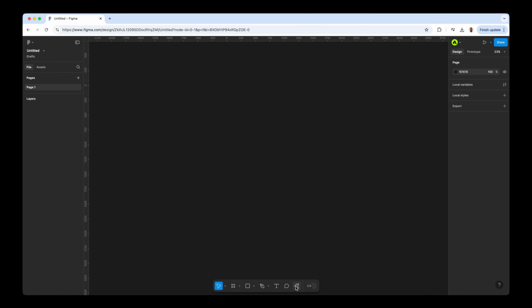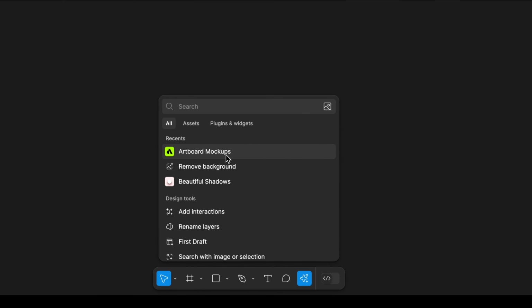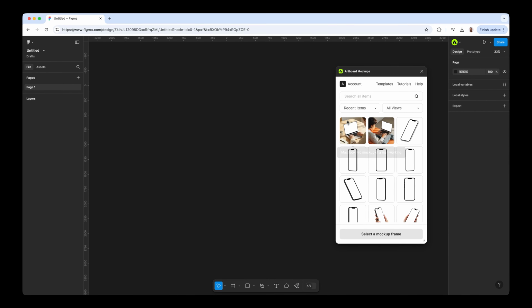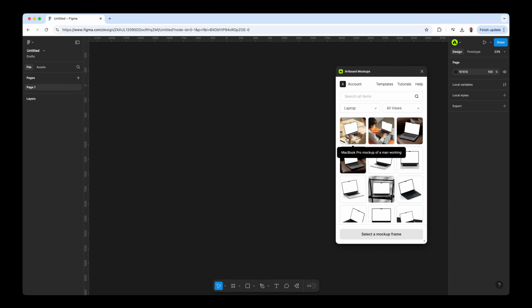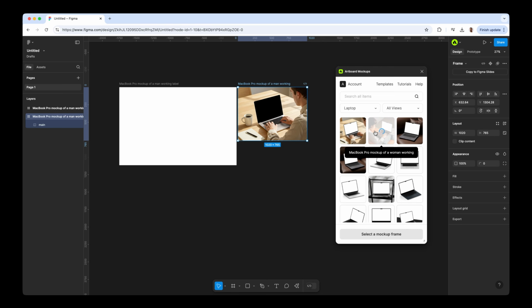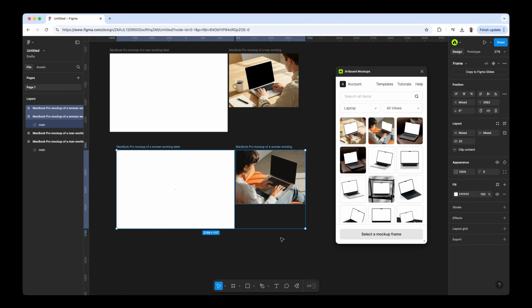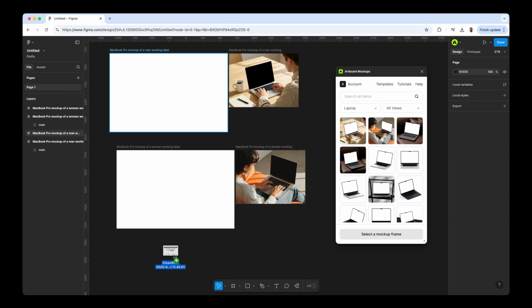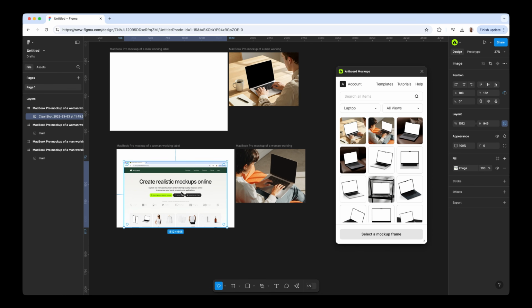Let's jump to Figma. First of all, open Artboard Mockups plugin from the Actions menu down there. Choose Laptop category, click on the thumbnail and import inside your canvas. Now import your website design image, or of course you can use any frame inside your Figma canvas. Just be sure you are placing your design only assigned frames which comes together with the mockup item.